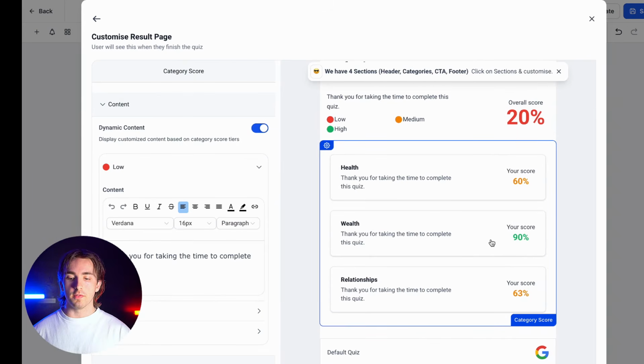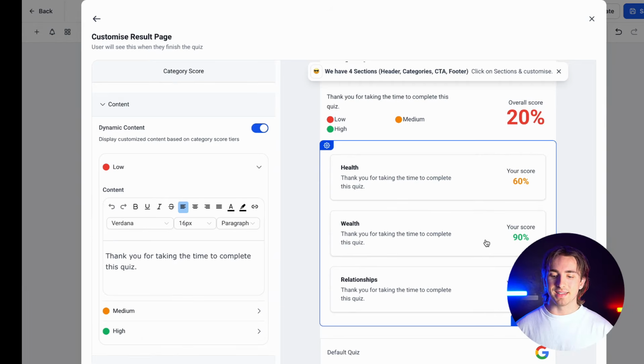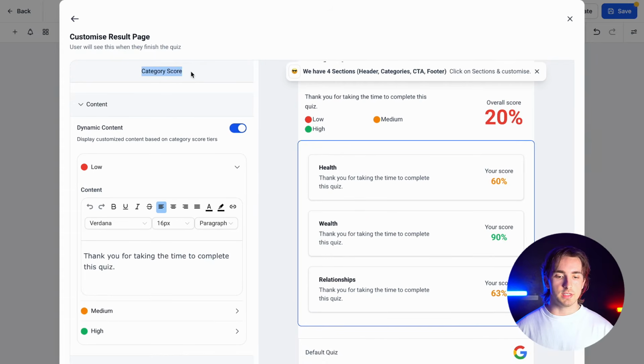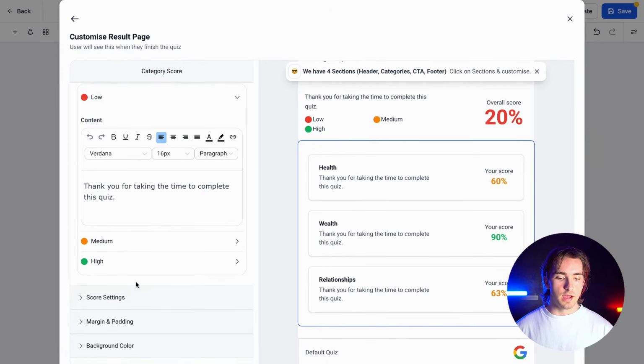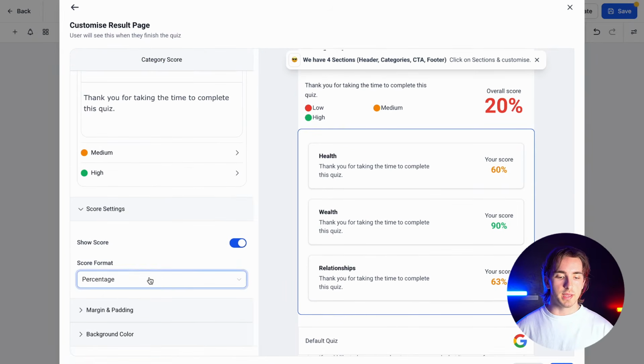Now you can also modify how these scores are scored by selecting the category score element, and you'll see that it's selected right here. And then scrolling down and then under score settings, this is where we can again select percentage, actual score, or out of 10. And this does the same sort of math calculations as it would do for the overall score.